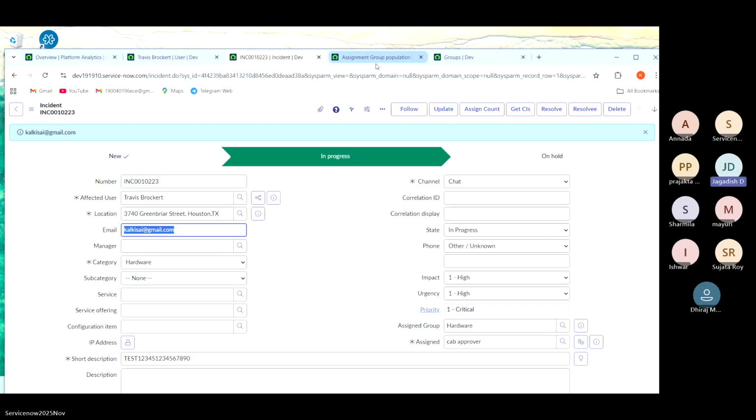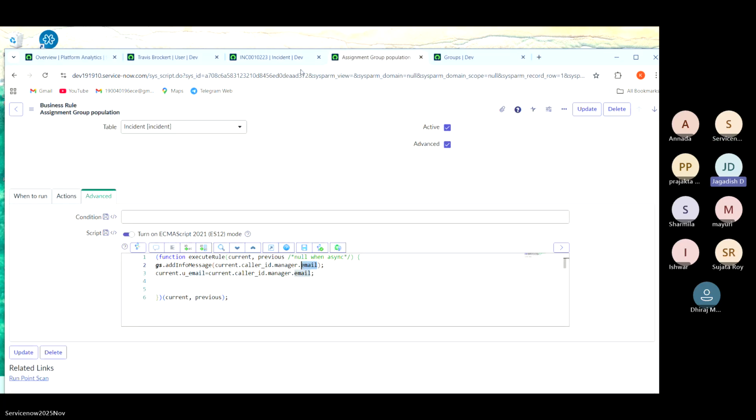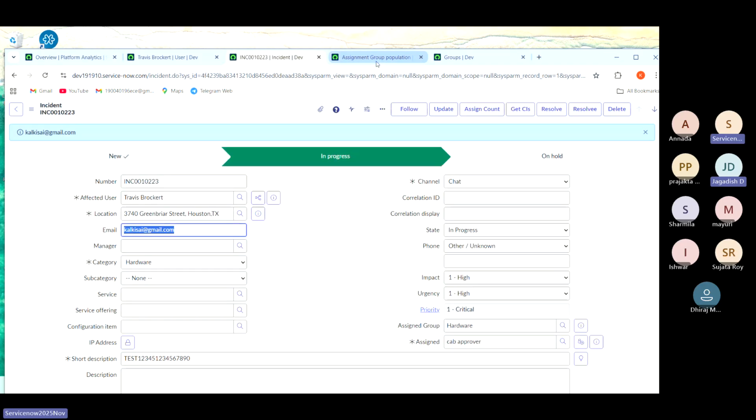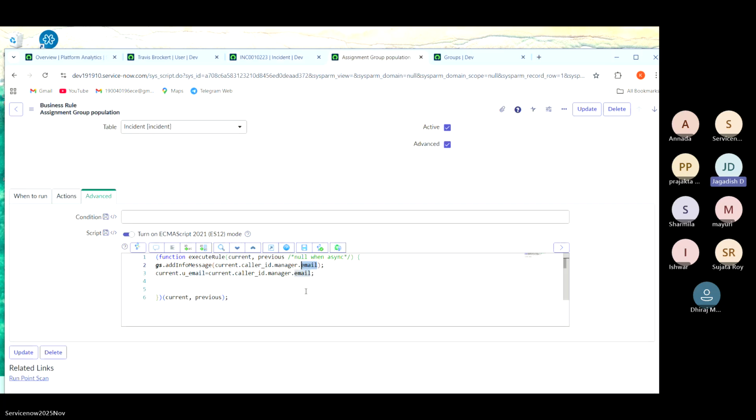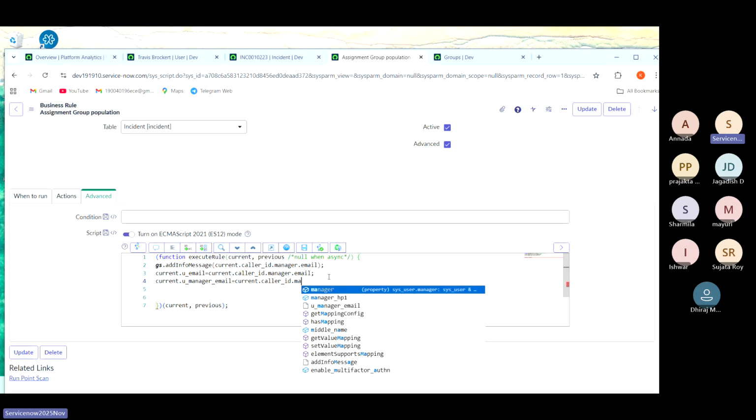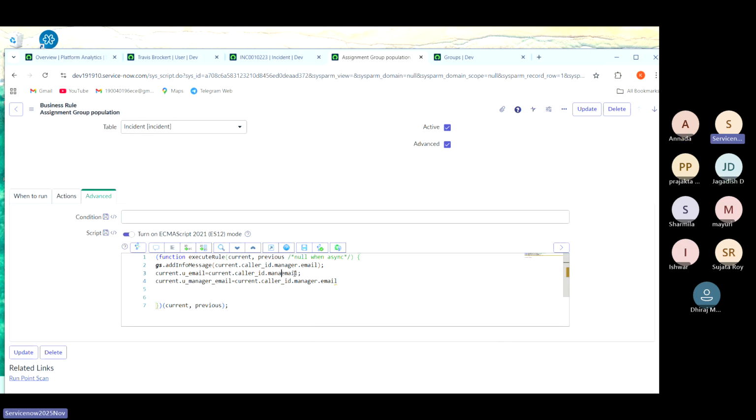I can also add another field in the form design as manager's email, and then I can auto-populate both of them using dot walking, like the user's email as well as the manager's email. Then you write two lines. That's it. For manager's email, you use the field u_manager_email. For that, you will write current.caller_id.manager.email. And for the normal email, you will write current.caller_id.email. That's it.